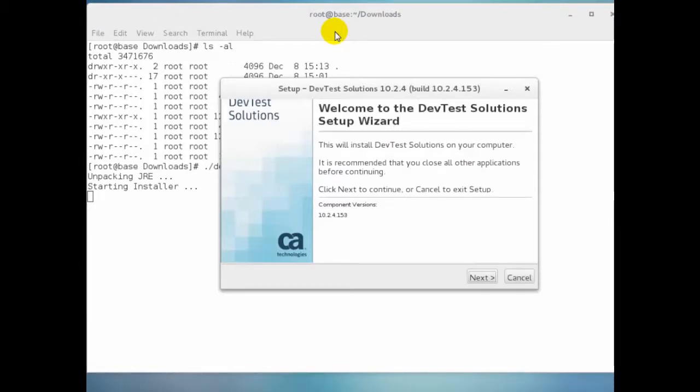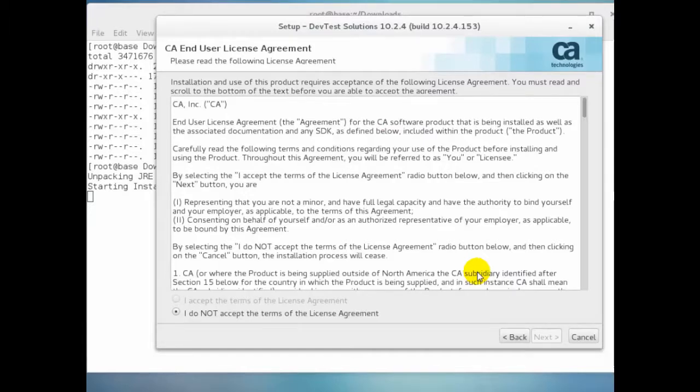So now we're in the installer. The first panel tells us what we're installing, DevTest Solutions 10.2. Now we read and agree to the end user license agreement. We scroll through the license agreement and then click the I accept option, followed by next.